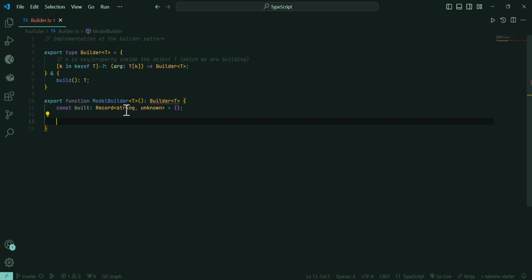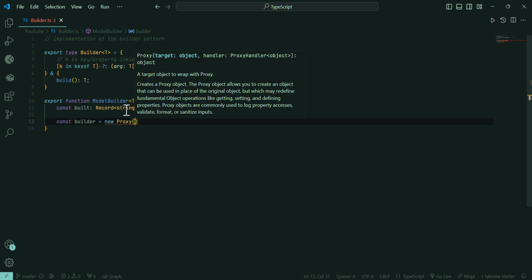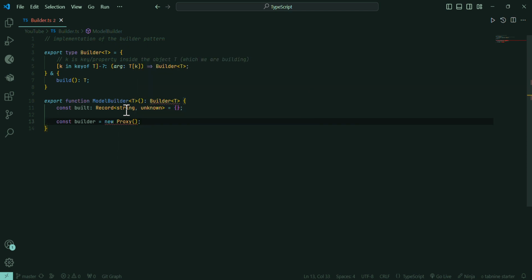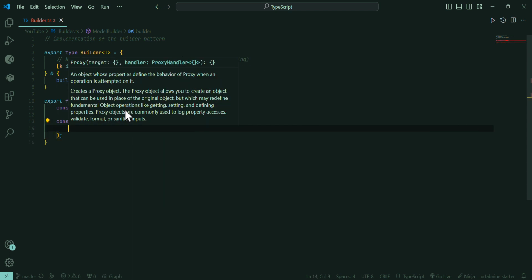And now, const builder equals new Proxy. Now what is this thing? What is this proxy? See, ES6 introduced the proxies, and these proxies were introduced so that you can implement these patterns. You will know the usage of this in quite a while. So now here we create one object.